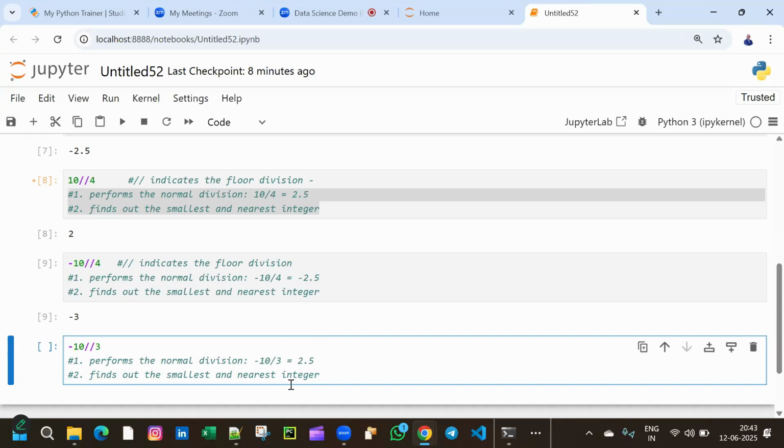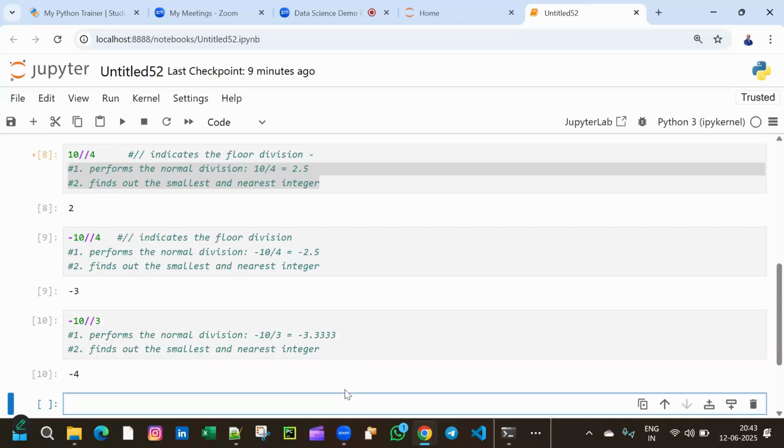Let us say minus 10 divided by 3. What is minus 10 divided by 3? Anyone tell me? Minus 3.333 something. Okay, that is the first step. What is the smallest and nearest value? I am not just asking the nearest value, I am asking the smallest and nearest value. What should be the value? Exactly. So someone already answered minus 4. Yes.